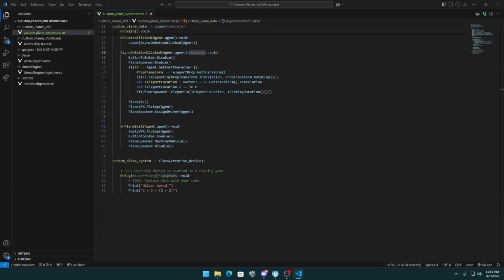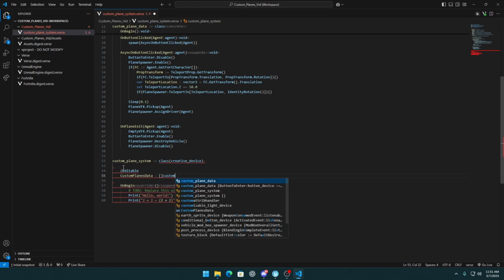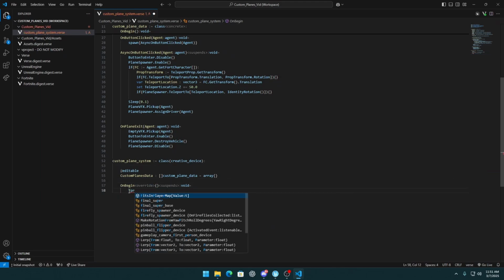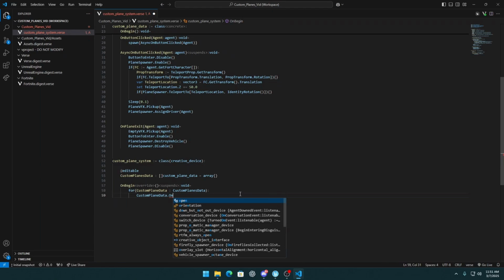Okay, let's go down and add an editable. So editable, custom plane data, and this is an array, so you can basically create even 1,000 planes on your map, like custom ones. Okay, so next we need to create a for loop through all our custom planes, and basically just fire the on begin.